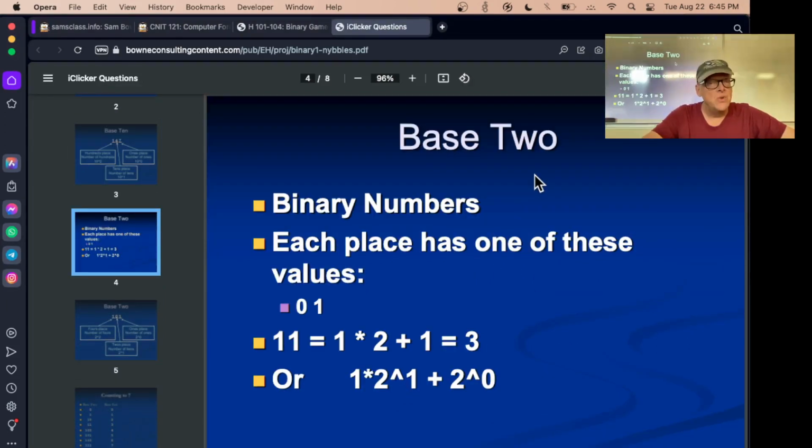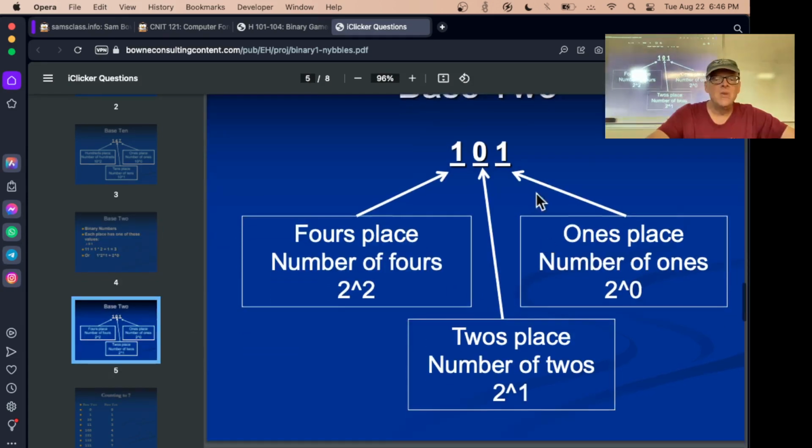Now in base 2, which is what computers use, you don't have 10 symbols, you only have 2, 0 and 1. That's it. So if you want to write down 3, it takes a 2-digit number, 1, 1, which means 1 two and 1 one. And so you have, instead of ones, tens, and hundreds, you have ones, twos, and fours. So this number, 101, is 5. It means you have 1 four, no 2s, and 1 one.